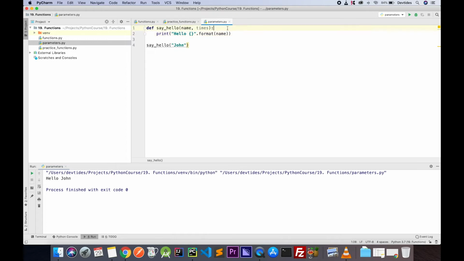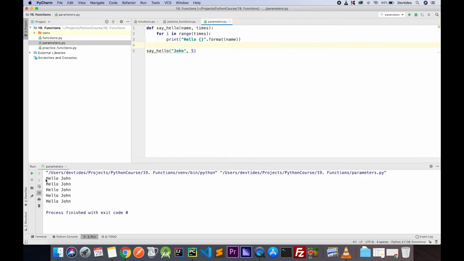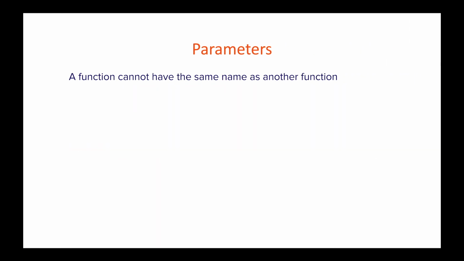And then instead of the print, I'm going to say for i in range of times. And then I'm going to print that string this certain number of times that I've been given in this variable. So when I call this function John, I need to pass an integer here, let's say 5. And if I run that, I get 5 messages for John. There we go. So that is how parameters work. You can have as many parameters as you like if you separate them by commas in the function definition.